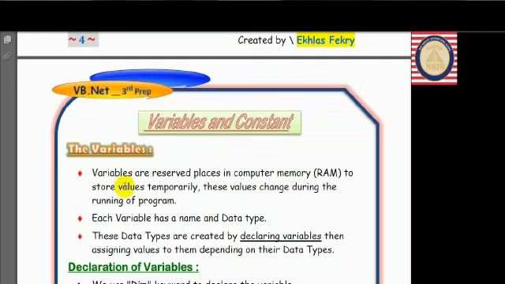Here we have the definition of variable. The variables are reserved places in the computer memory, RAM, to store values temporarily. Concentrate here, because the variable and constant are the same in this line of definition. They are reserved places in the computer memory. But for the variable, this value changes during the running of the program. This value will be changed during the running of the program.